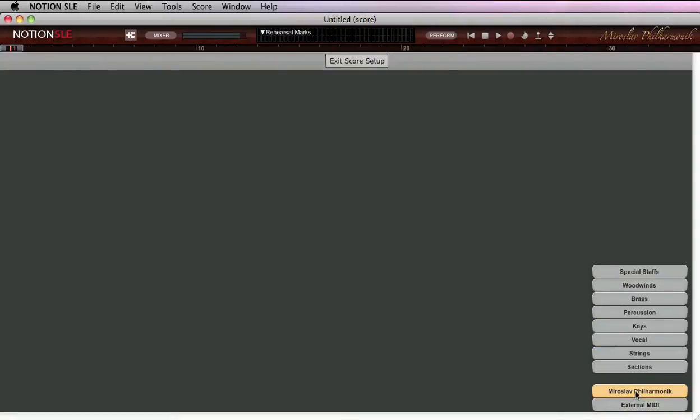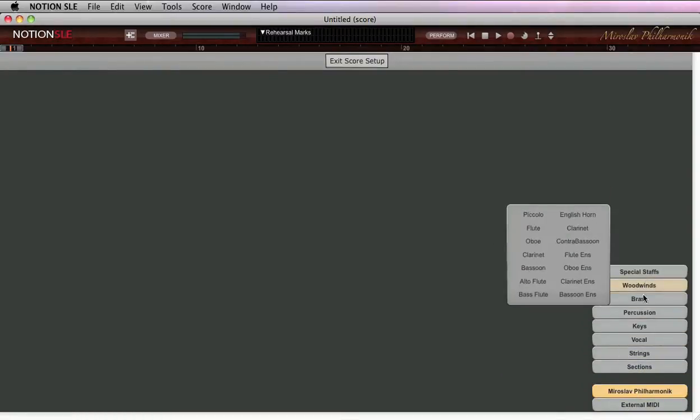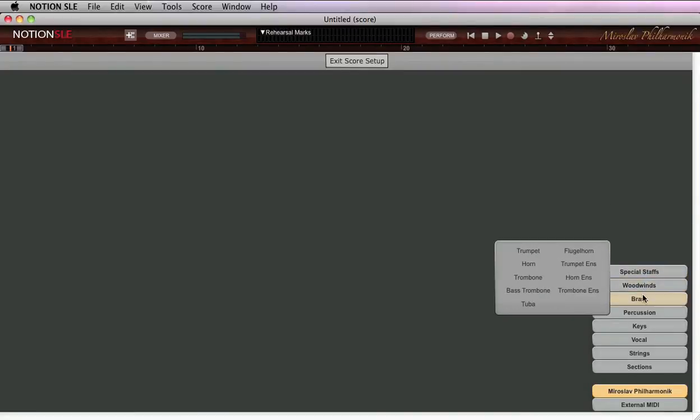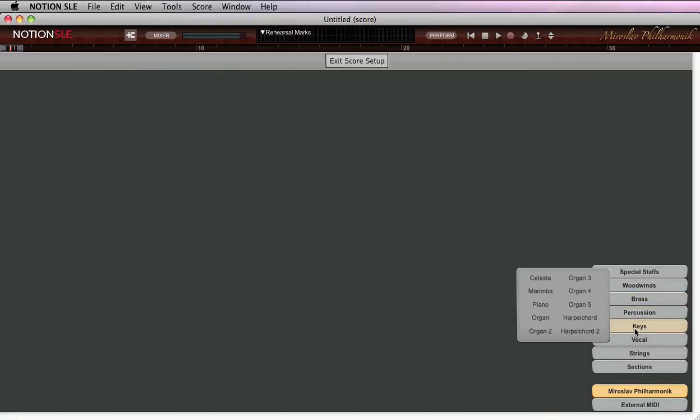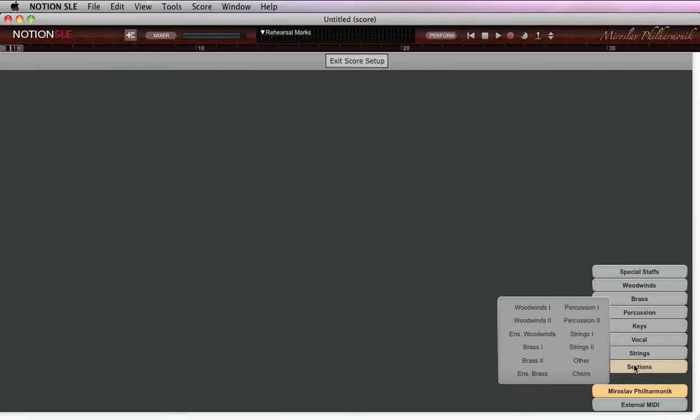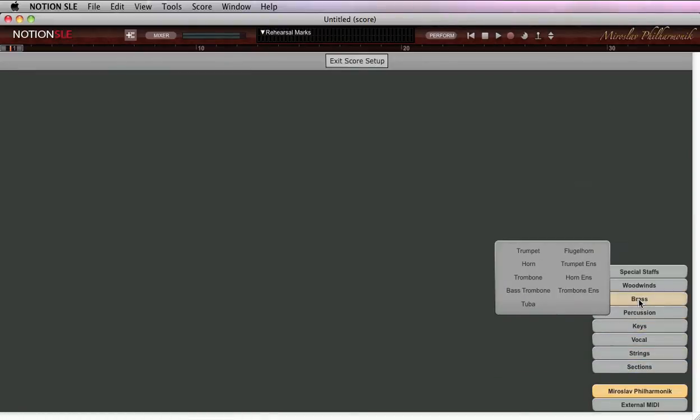And over here to your right, you'll see a bunch of palettes or tabs that you can hover your mouse over, and those are named special staffs, woodwinds, brass, percussion, etc. And what they represent are the instrument groups that offer you available instruments. We have included presets for all instruments in the Miroslav Philharmonik collection.